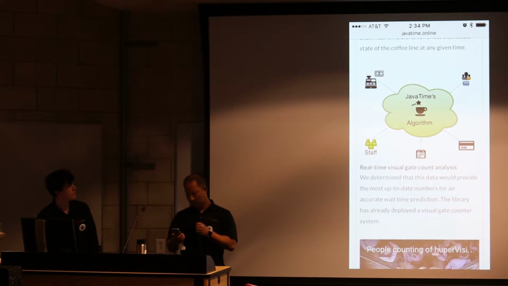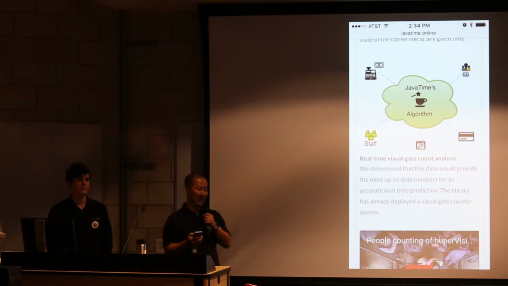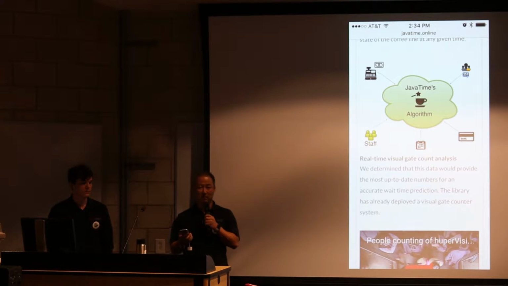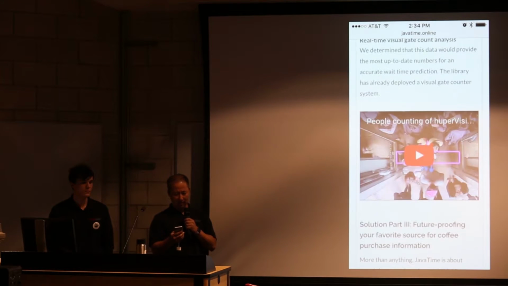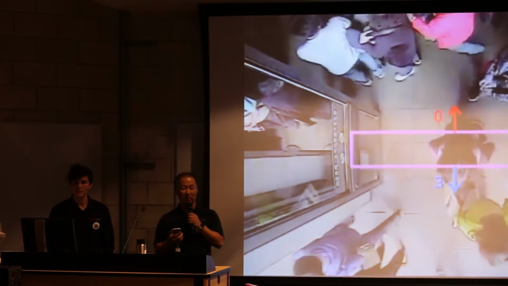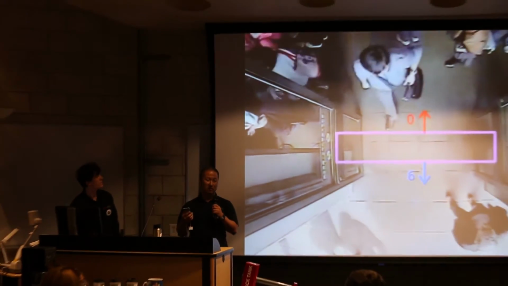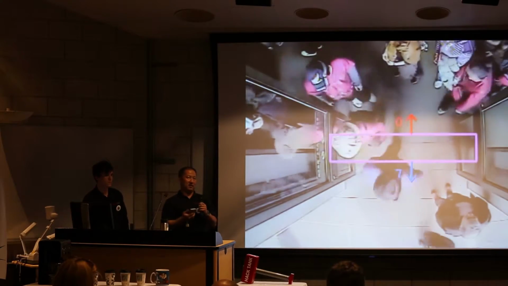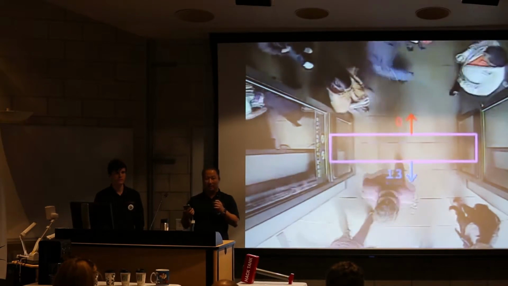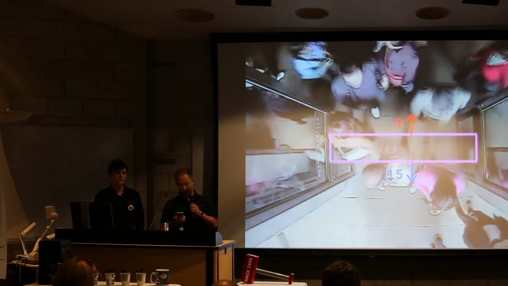But one really feasible and most accurate data that we could get is, I think, gate counts. If we had a visual gate count system going into the store, you could track the in and out, so how many people are coming in, how many people are going out. We set the number of seats available, so if you do some math, say it has a seating capacity of 40, and at any given time there are 100 people in there, maybe there are 60 people waiting for their drinks or ordering, right? So that would be a very busy time.